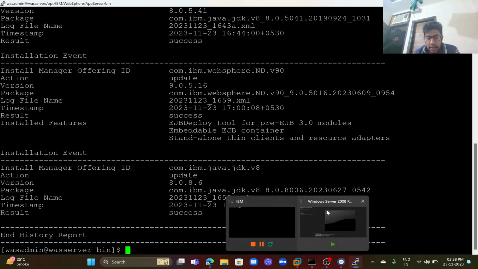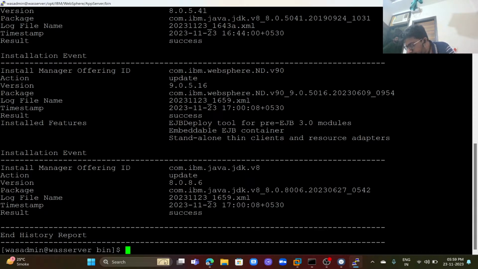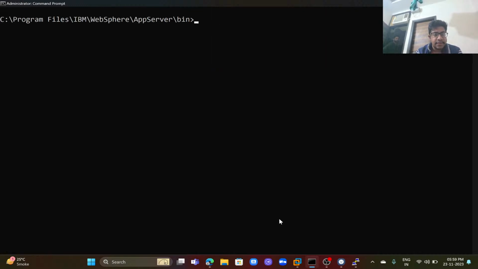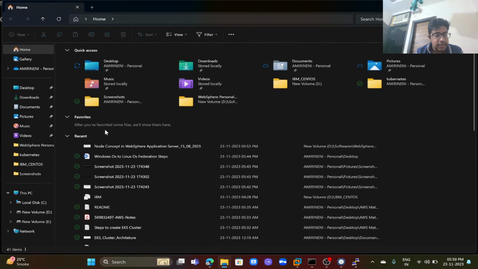Now I am creating an application server profile in Windows. Okay, manageprofiles.bat -create -profileName appsrv05. Okay, -profilePath. I will give my profile path.